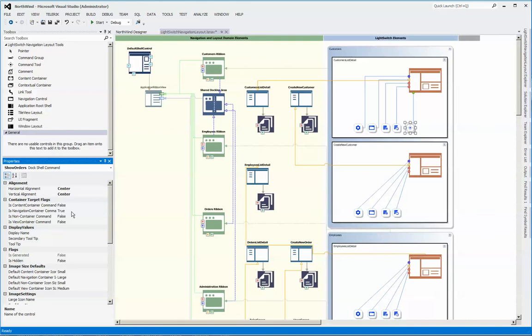So right now out of the box, this particular command will actually show up in this prism region because we're saying that it is set to true on this particular property within the properties for this DockShell command. So let's decorate this with an icon, and let's just put some text on there.